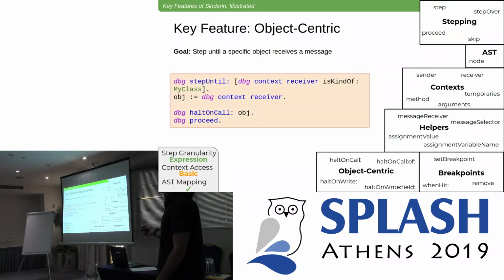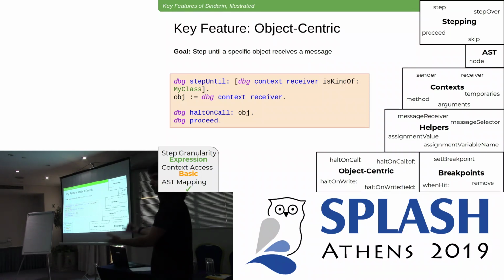So here, let's say the object we're interested in is the first instance of my class we encounter, for example. Well, we step until we're on the my class. We store the object in a variable. So now this is one object. And then we say, hey, halt next time you're called. And then we proceed, and it will halt the next time this object is called.